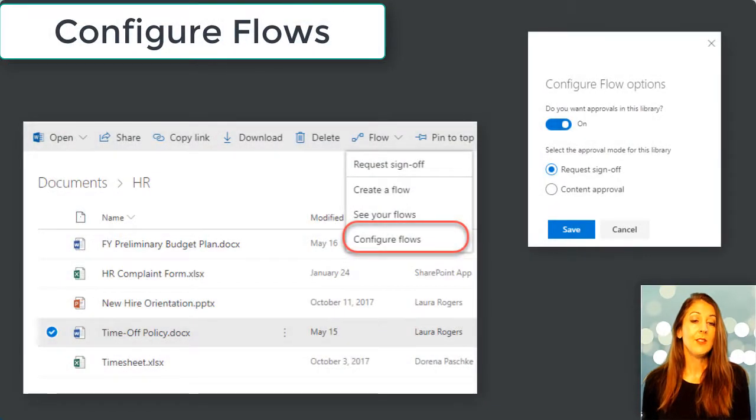All right, there's another setting in your flow drop-down box in your library besides request sign-off. It's called configure flows. So let's dig a little bit more into what exactly that means. First of all, you have to have permissions to be able to manage that list, to actually do the configuration. Everyone will see the button, but you have to have configure manage list to be able to actually change the setting.